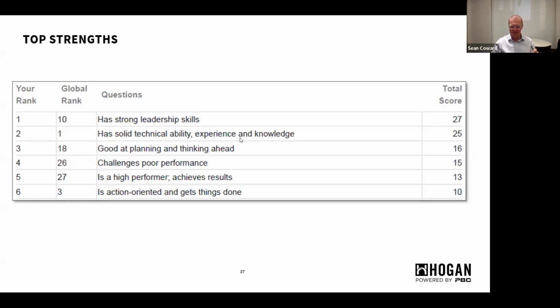The subject matter expertise is coming through again here. The fact that she's good at planning with that diligence, not too surprising. The fact that she has this superpower of challenging poor performance, which usually ranks towards the bottom of our list of strengths, is that lower altruism and lower interpersonal sensitivity coming through. Achieving results, driving really hard, getting stuff done. This seems to be Sarah's real gift and leadership profile so far.